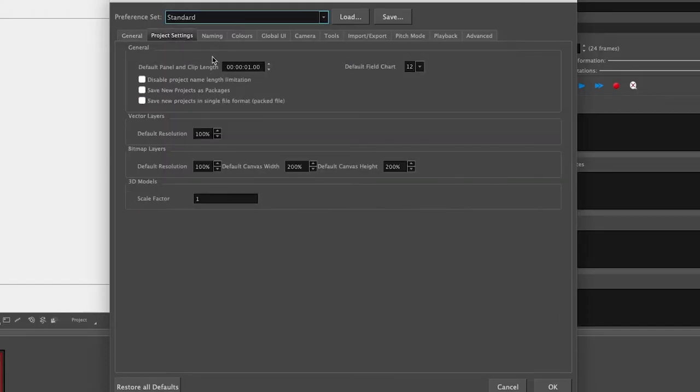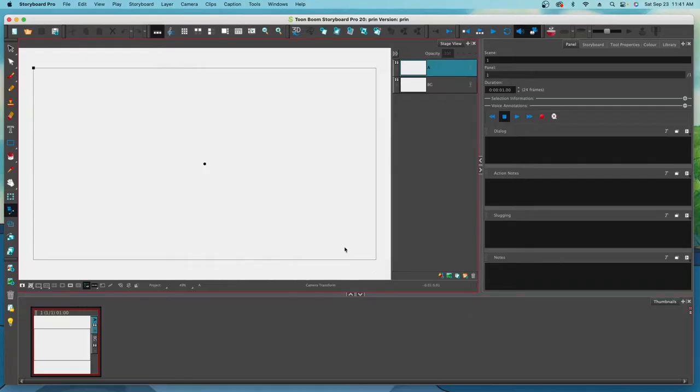When I go here, I'm going to change the default panel and clip length. Let's change that from 1 second and bump it down to 4 individual frames of animation. Let's go to the second column and press the down button. You can see that I have 0 seconds, 0 minutes, 0 hours, and 4 frames. Make sure you click that OK button in the bottom right, and we're all set.